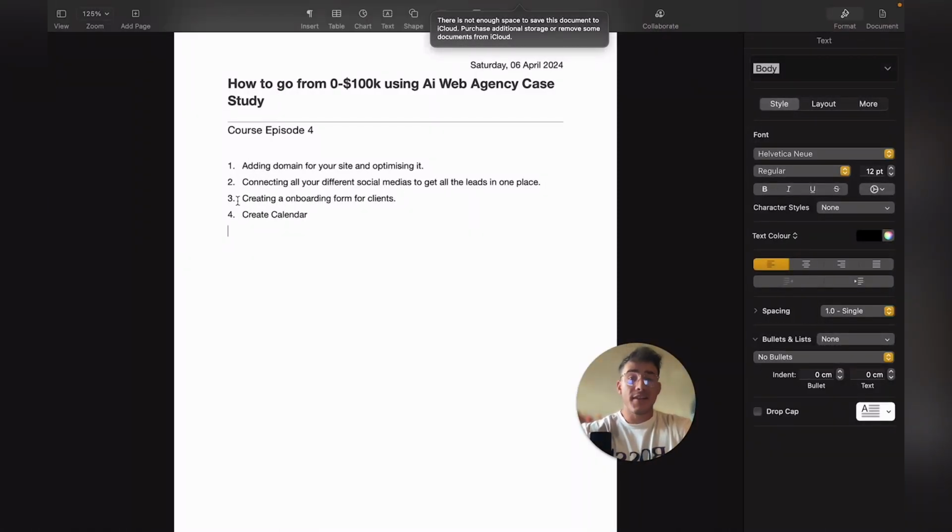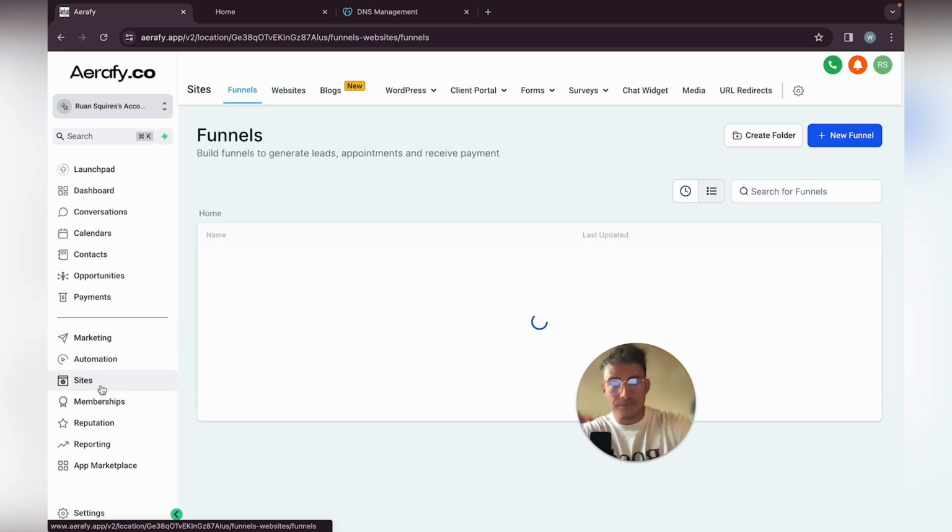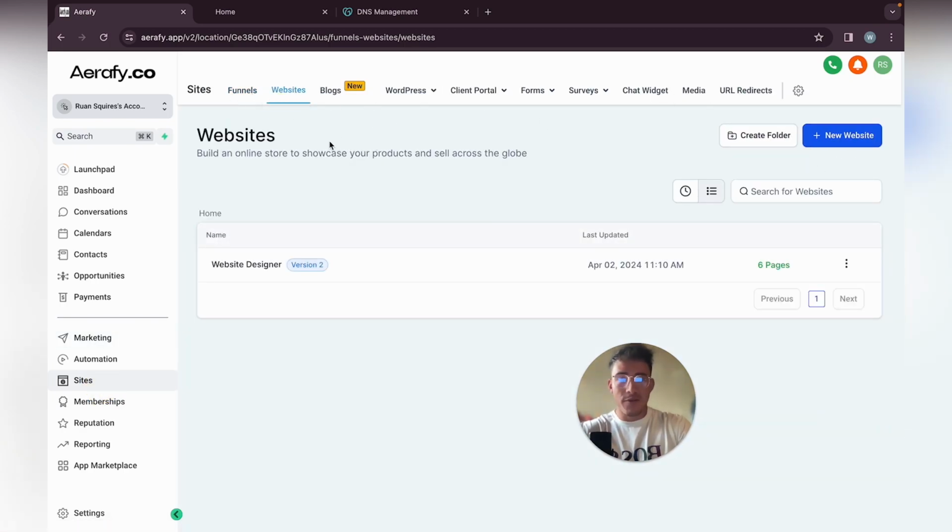Then the next thing is creating an onboarding form for your clients. Once you have a client, obviously you can just use Verify's software to create the website for them, but most likely they would like it to be a bit more personalized, so you can offer them a more personalized site. Let's say it is a plumber, for example, then you can just go over here to sites, websites. You can also create all these different things for them as well.